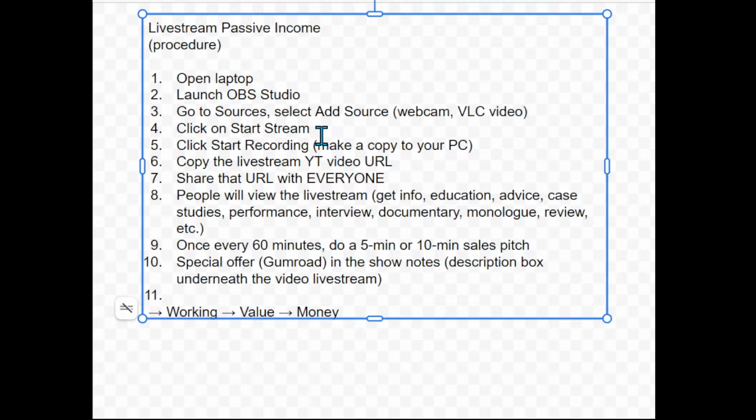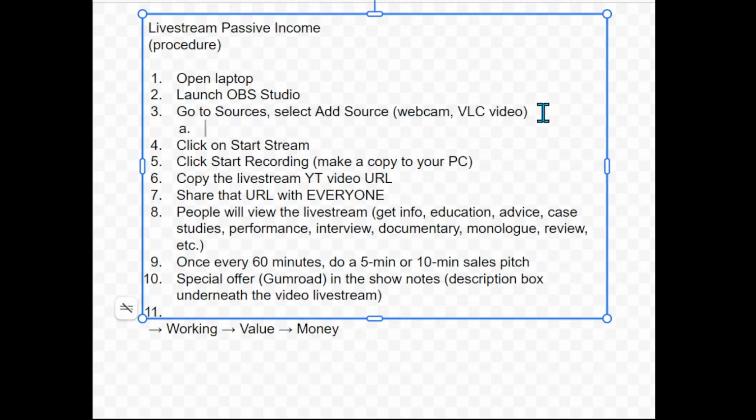I'm going to do a whole webinar on this to show you the actual OBS Studio interface, so don't worry too much about this. I'm going to do a video on that. I mean, you can learn on your own, but since I'm here to help you out, I'm going to tell you exactly what to do.